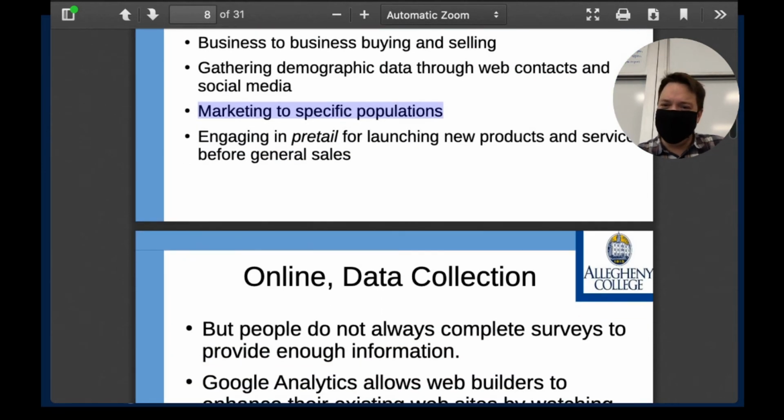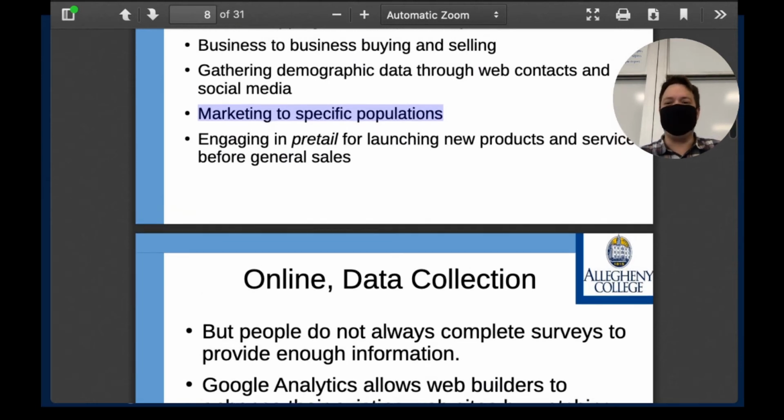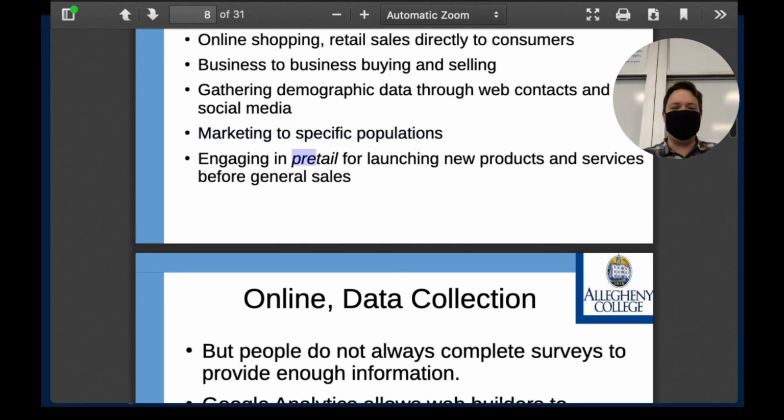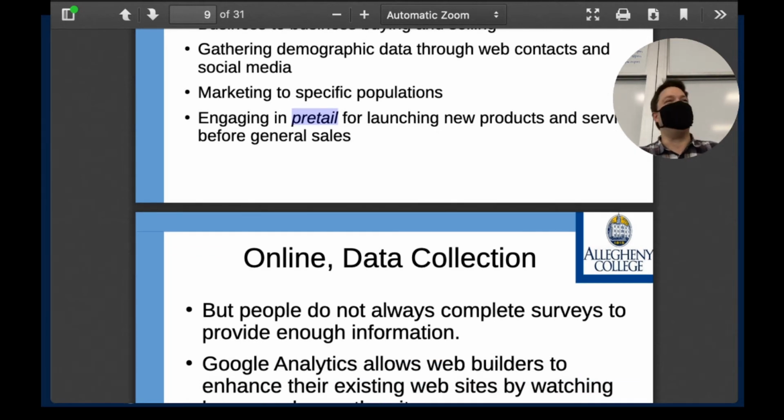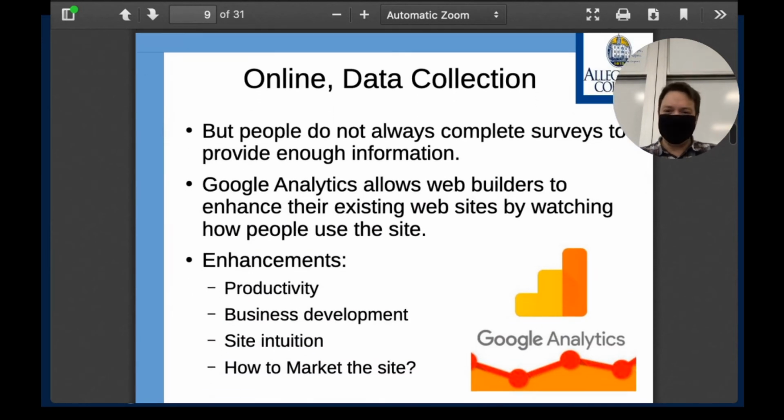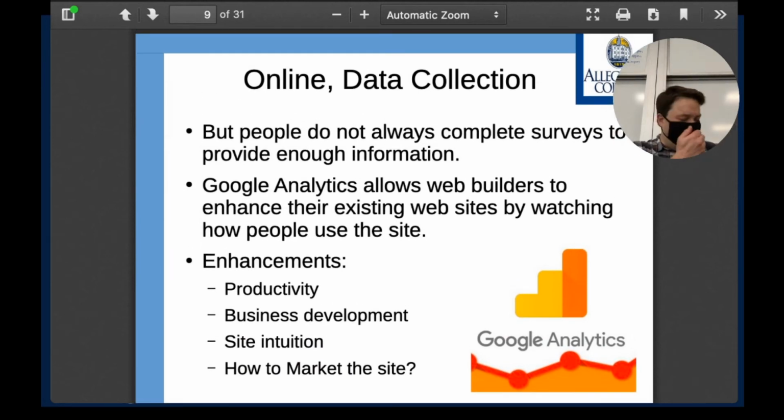Let's see here. I think I'm going to move on to the next one. Engaging in pre-tail for launching new products. This pre-tail is kind of a buzzword, but it basically means how much excitement you have to put out to make people want to go after your products. It's very exciting. Excuse me.